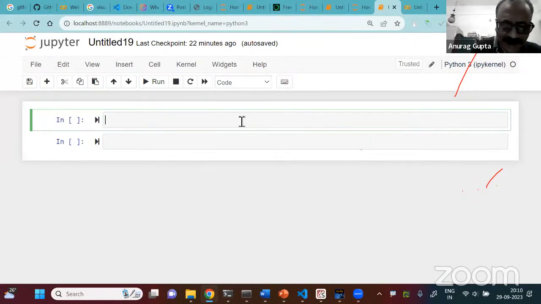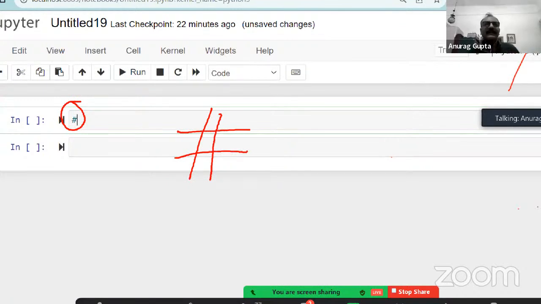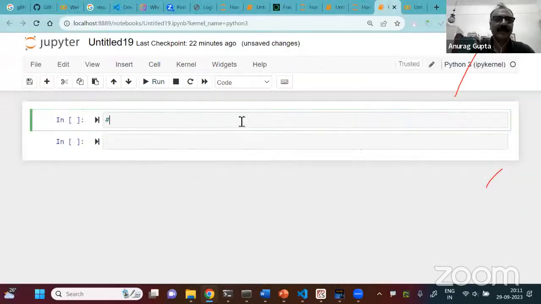Now another thing. If you use a hash, this is a hash. If you write the hash as the first letter on a line in a cell in Python, then the Python interpreter understands that whatever you write after it is a comment, and Python will simply ignore it. So let me write hash, hi there, and I run this.